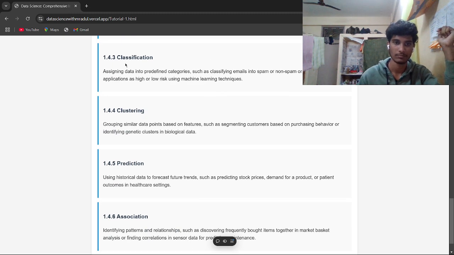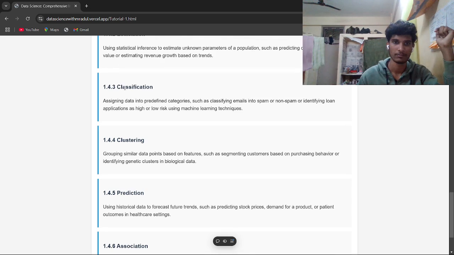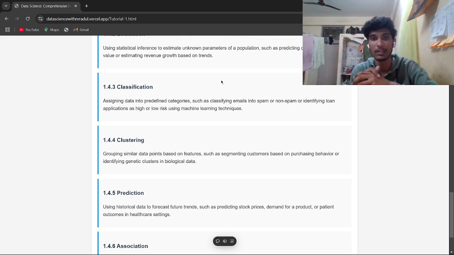Now classification. Classification is assigning data into predefined categories, such as classifying mails into spam and non-spam, and identifying loan applications as high or low risk using machine learning techniques. So basically, when we open our Gmail, we see that there are subdivisions made in our mail. This will be a part where the spam mails will be detected and stored, and here the important mails will be stored, and here the XYZ types of mail will be stored. So all these things come under the classification task, which comes under the field of data science.